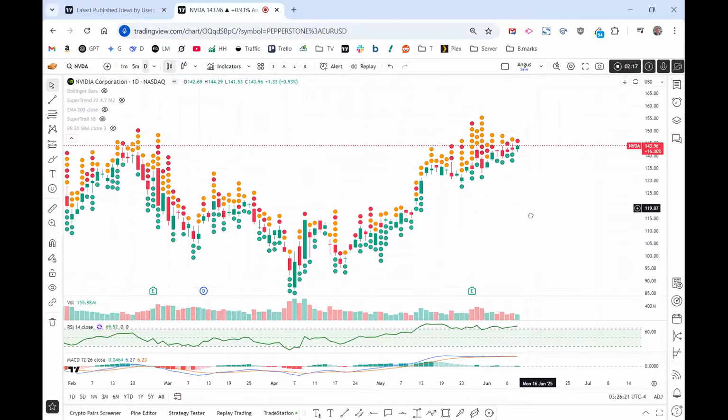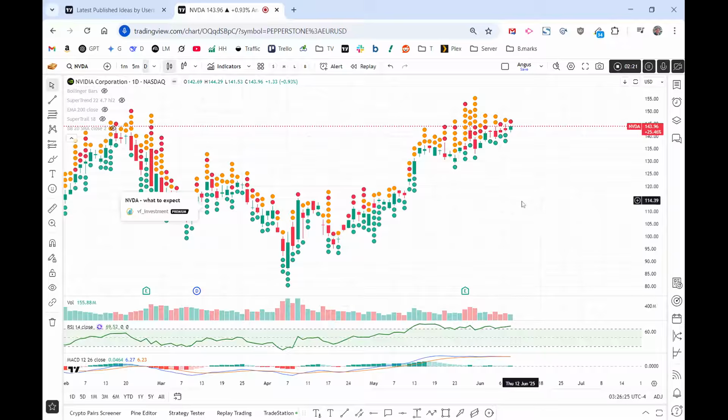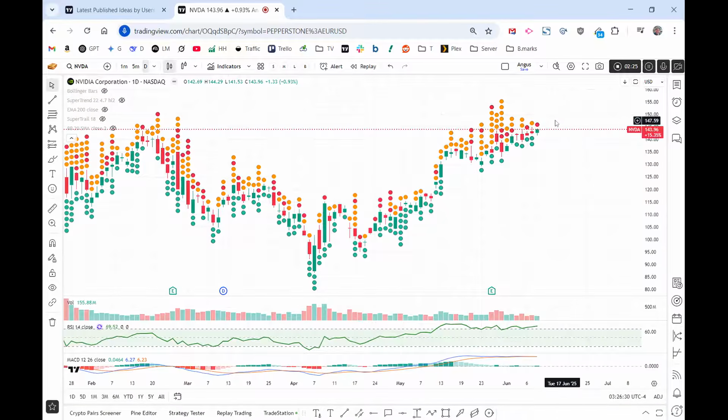So that's just a very, very quick explanation as to how you can quickly see what other traders are doing and what they're calling on these TradingView charts. And you can then have a look at their analysis and see who you might want to follow based on who's making the right calls.